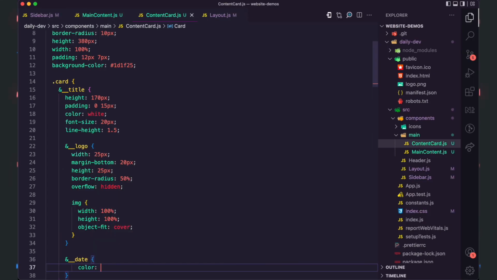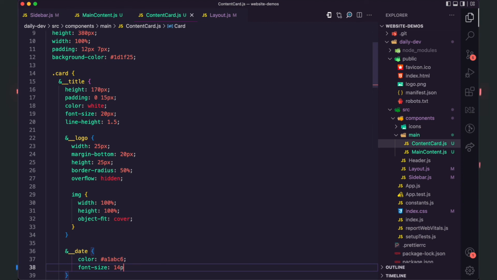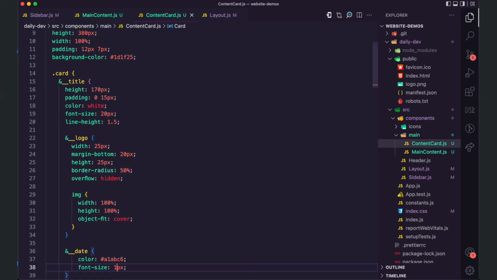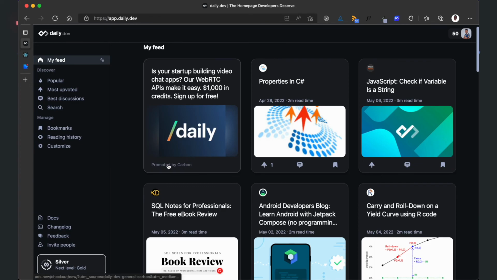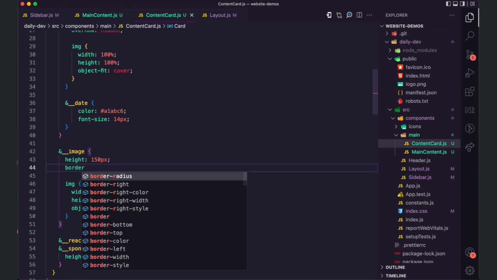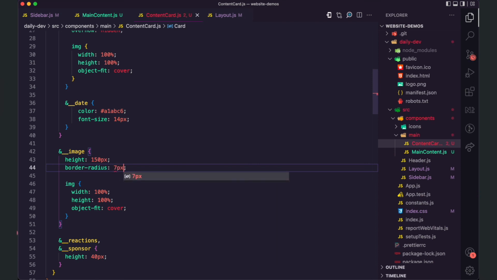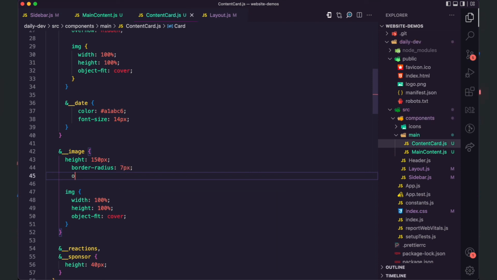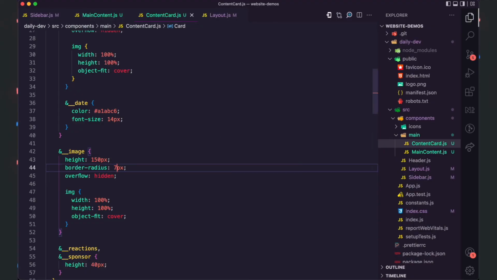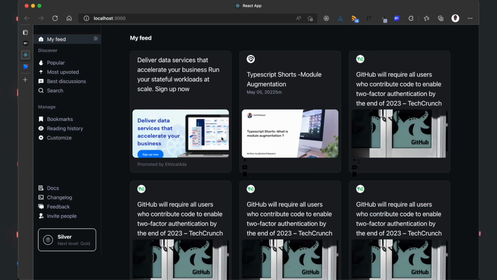Yeah, color, font size. You also look very small, maybe even 13 pixels if I'm not wrong, or 14 pixels should be okay. Yeah. Oh, that's true, the image also has a border radius of maybe 7 pixels. Yeah, and the overflow is definitely hidden. Okay, maybe 10 pixels then.